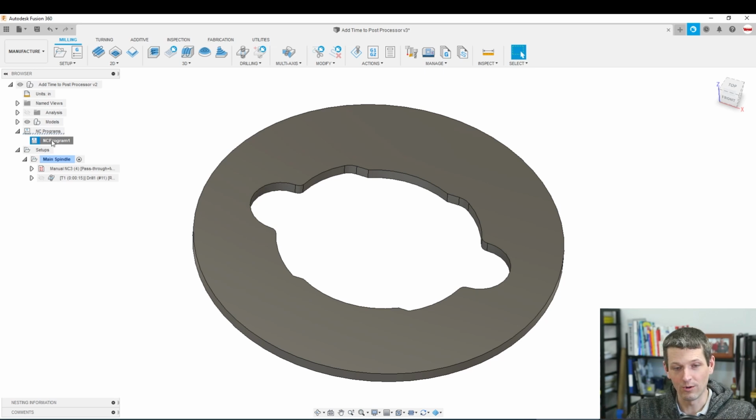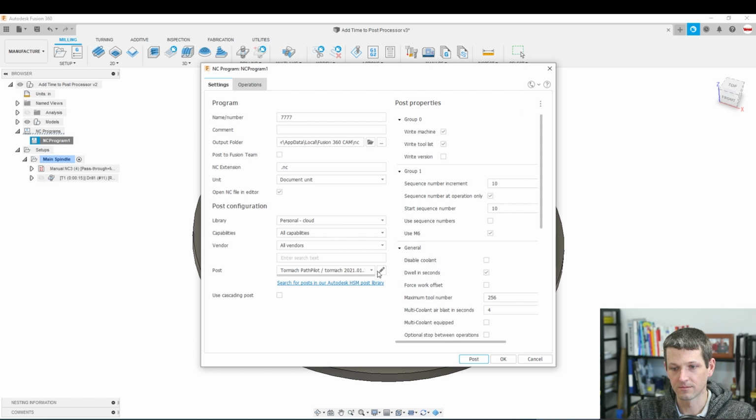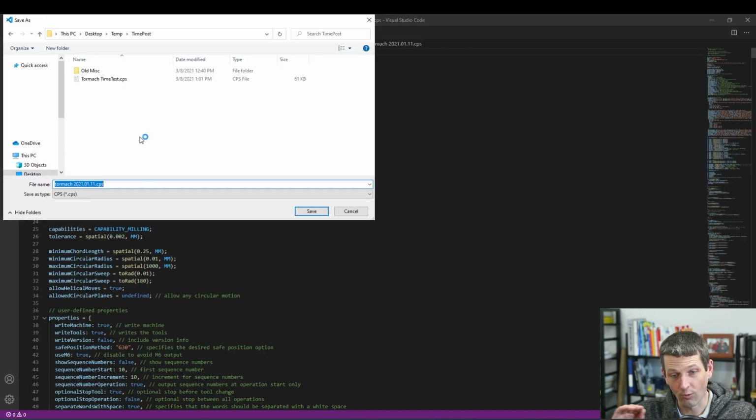First thing before we do any post work is open up the post and then File, Save As, and fork it off. Here I've got it called Tormach time test.cps. That way it's forked off. It's not our main post.